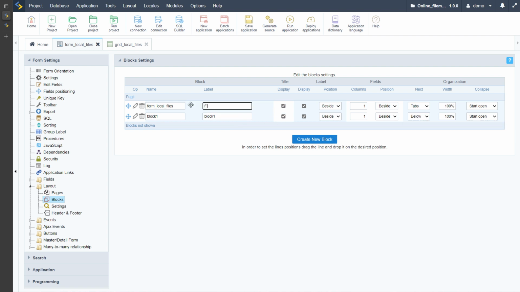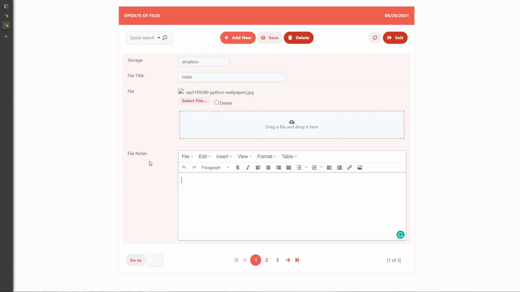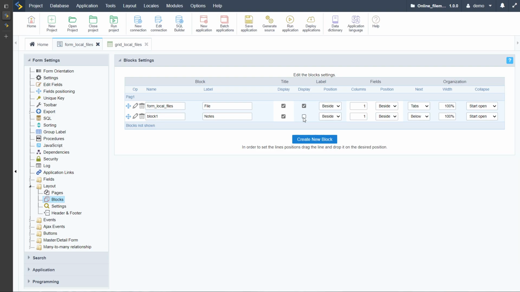So here I'll say the file, and here some notes, and then we can display the titles for the fields here for file, and for the notes, because it's the HTML editor, I will not really want to display this within that tab that we're going to have. So I'm going to remove that. So I'll uncheck that box here, and that will remove that title.